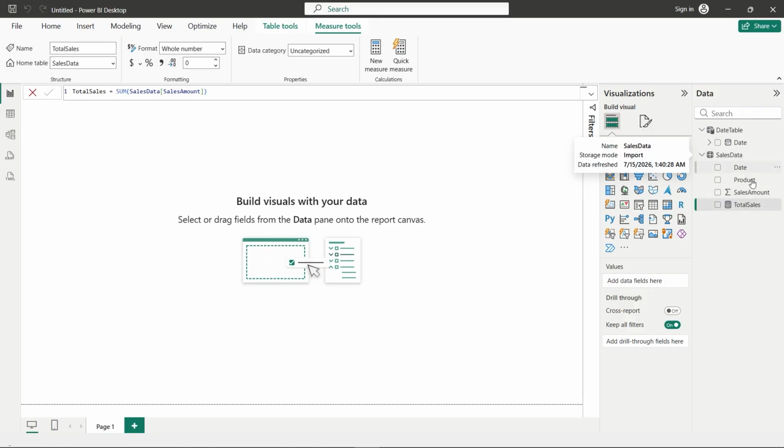It now appears in the sales data, right? We don't want to include total sales in the date table, right? Because it is not a part of the date table. Instead, it's from the sales data table, right? So now looks good. Let's create another measure for YTD sales.